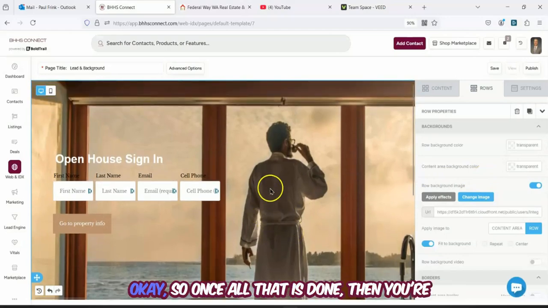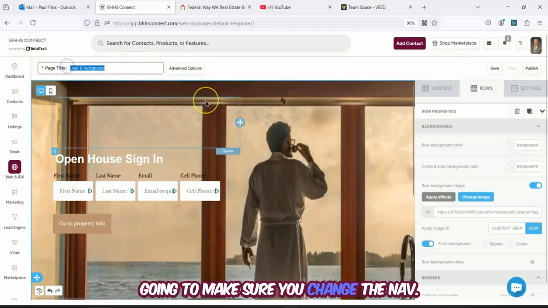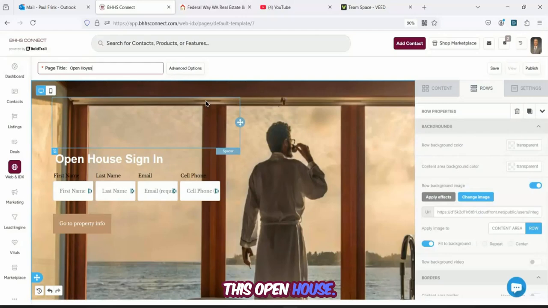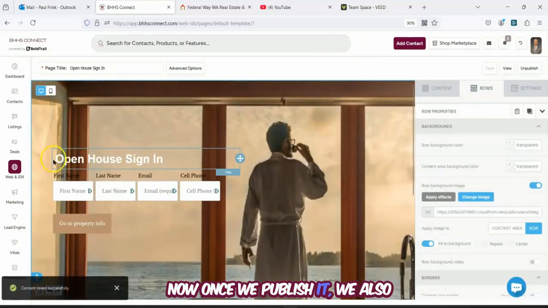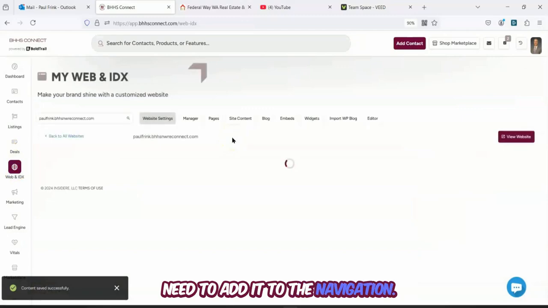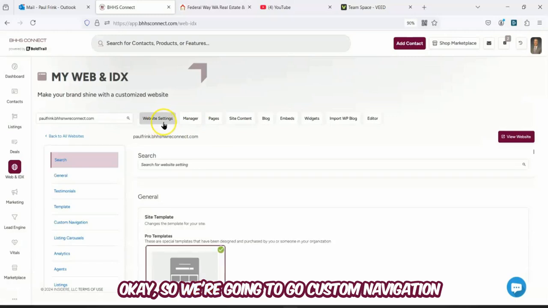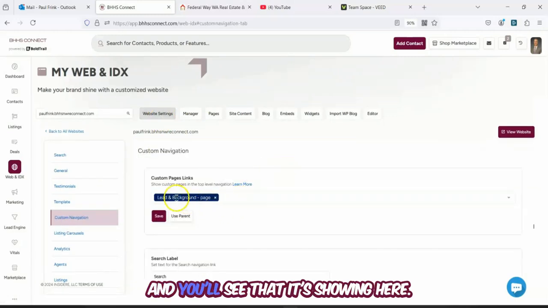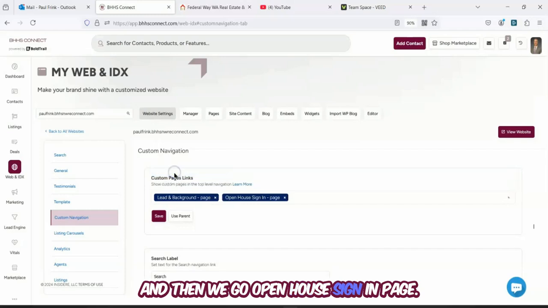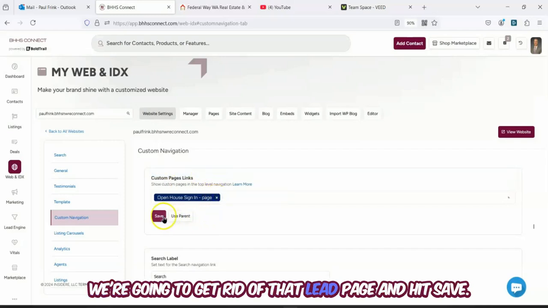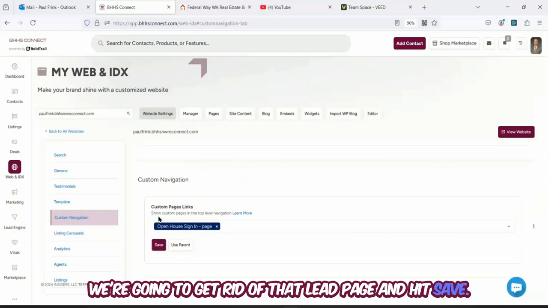Anyway, I digress. Okay, so once all that is done, then you're going to make sure you change this open house sign in. Okay, and then we're going to publish it. Now, once we publish it, we also need to add it to the navigation, okay? So we're going to go custom navigation, and you'll see that it's showing here. And then we go open house sign-in page. We're going to get rid of that lead page and hit save.